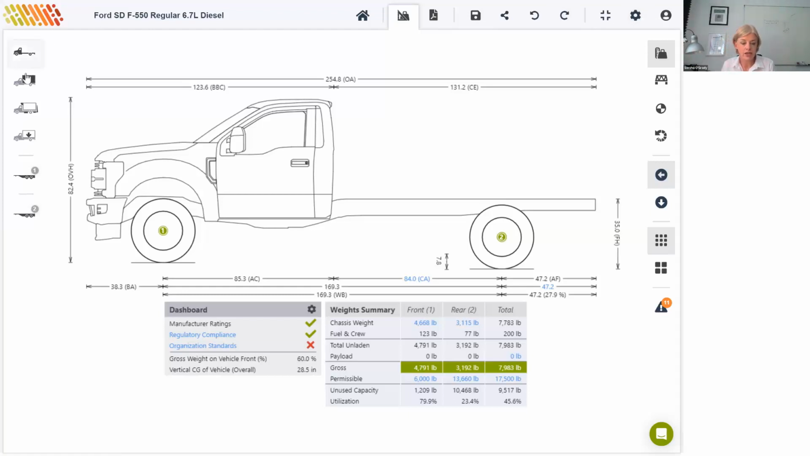When deciding whether to add an item as body, equipment, or payload, consider the following guidelines. A body has payload capacity, whereas equipment does not, and equipment is permanently attached to the vehicle, whereas payload is loaded on and off. Let's add a body using the second icon on the left.